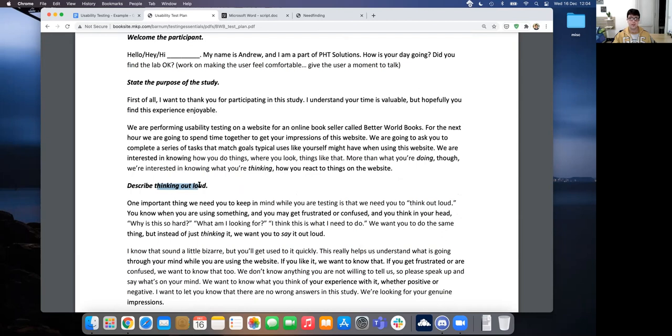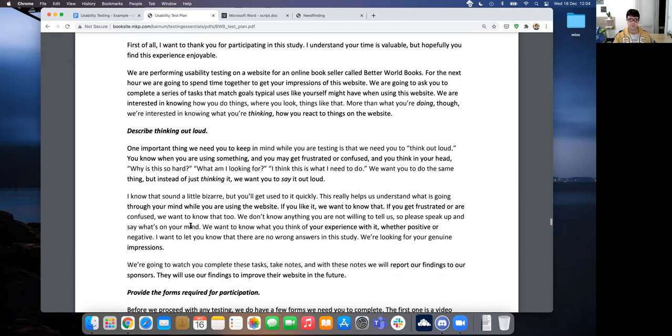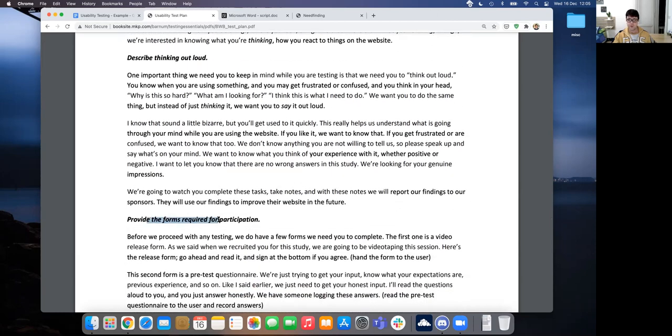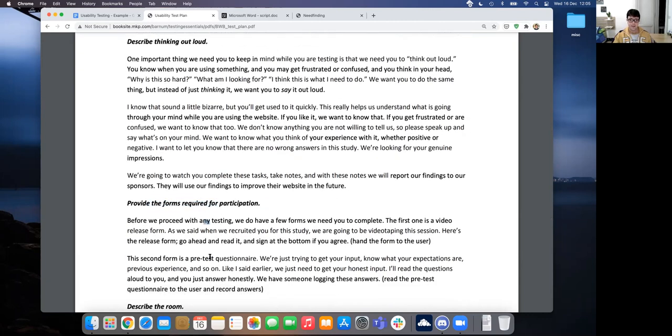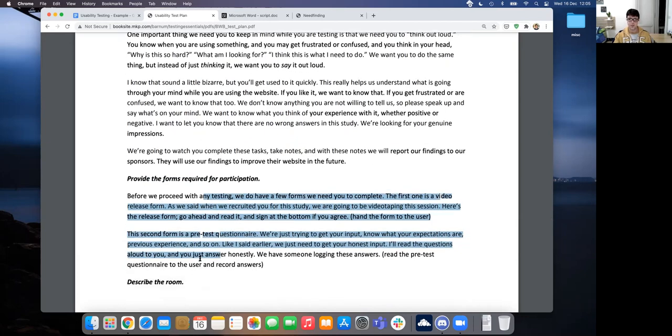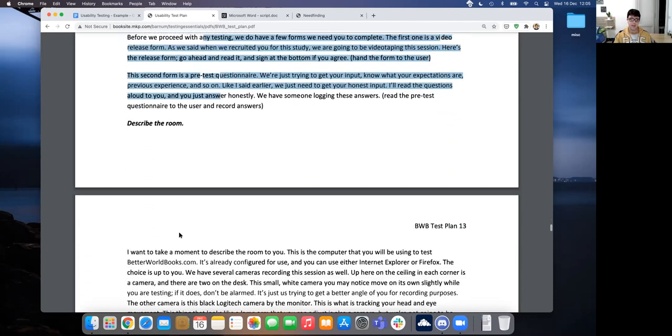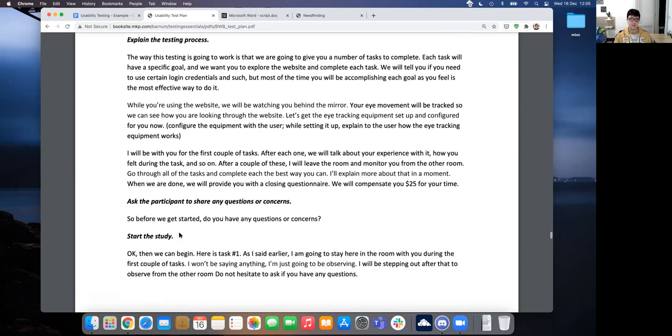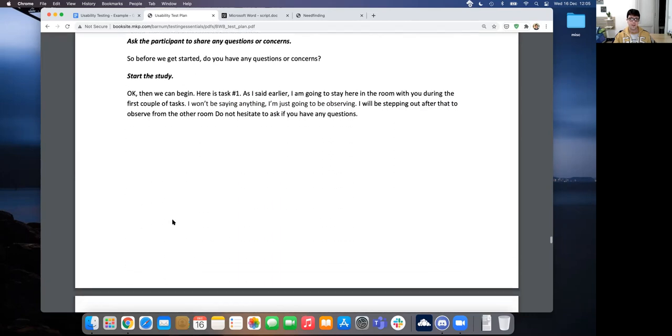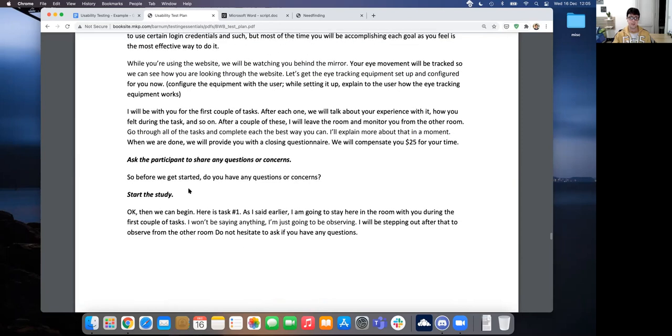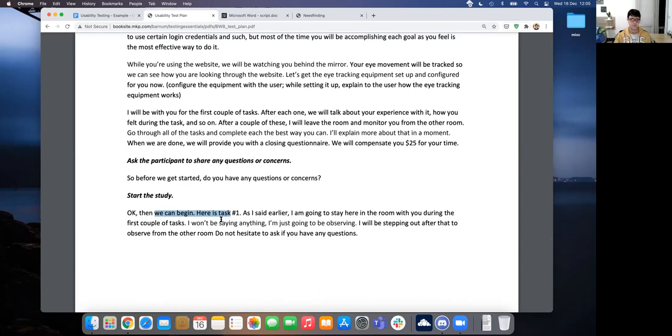All tasks will be using the thinking aloud. And so here is the description of the thinking aloud, then they provide the forms for informed consent and so on. And then the pre-test questionnaire, and there is the description. They hand out the questionnaire, describe the equipment, et cetera. They start the study. And you see here, this is quite typical, differently from before, the script ends with the first task.